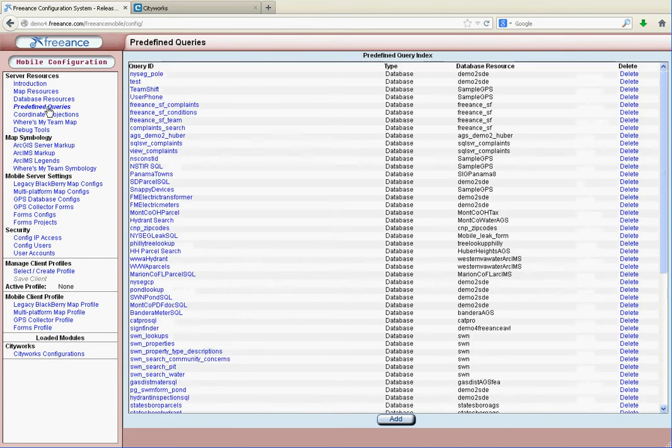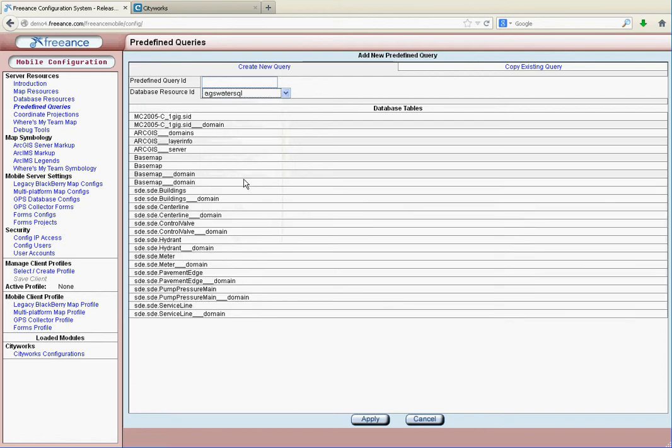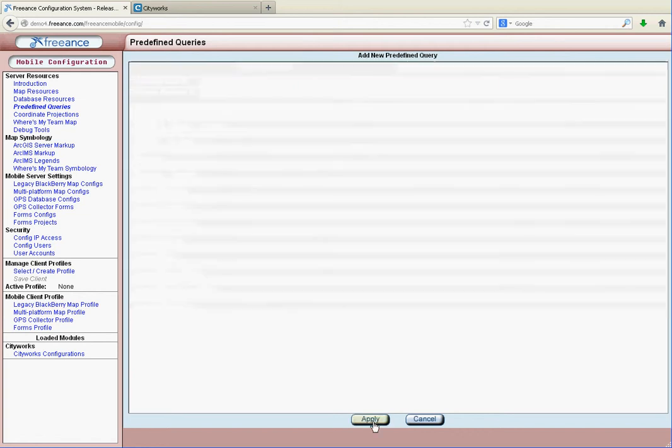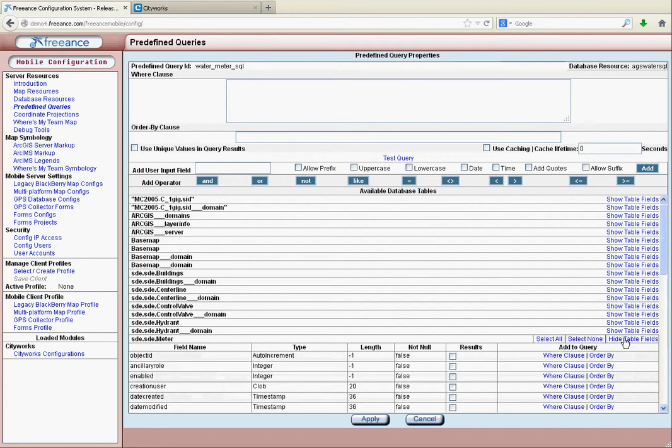I'm going to do my predefined query. We'll add one. We'll use that same database resource I just made. And here's where we set a water meter SQL. We're naming it. I've got my database resource I just made. We'll hit apply, and this is where I go in and make my search. Let's go down to the valves, or the meters. Here's the meters right here. We'll come over here and show the table for it.